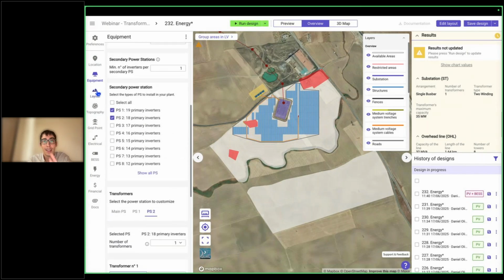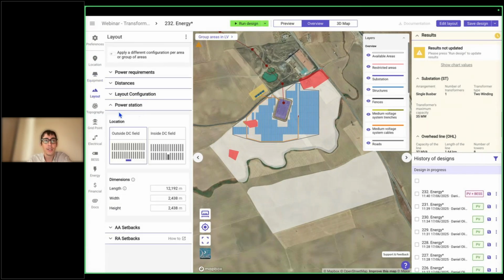Regarding the sizes, the physical dimensions of the power station, you can change those here in layout, power station, dimensions. So I believe you'll have the tools you need to replicate a specific product. And if you're having any complications or issues, please also reach out to us and we'll try to make the best possible effort to help you.